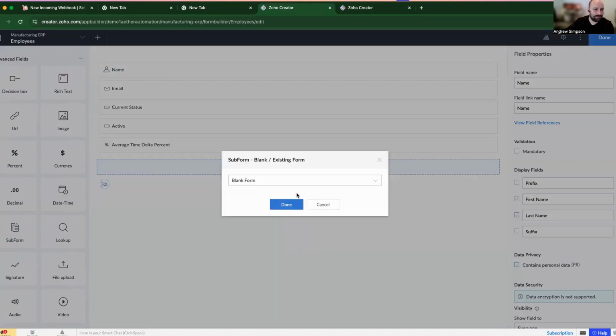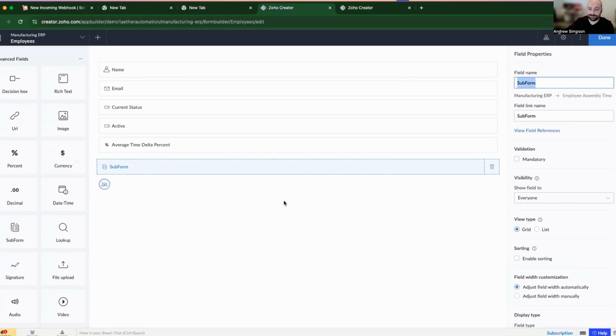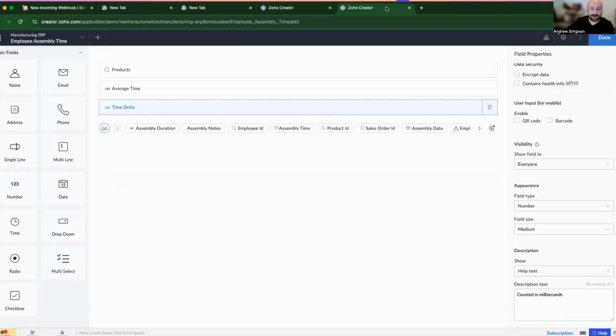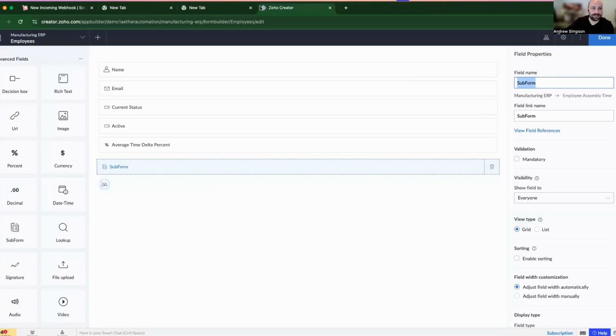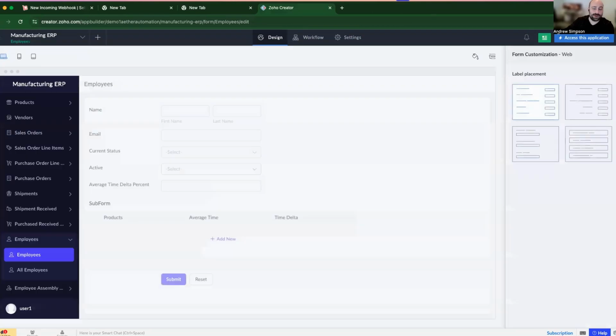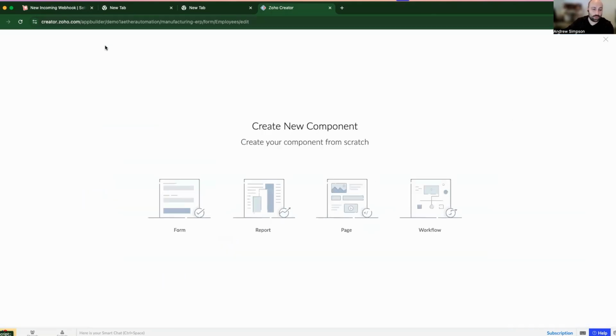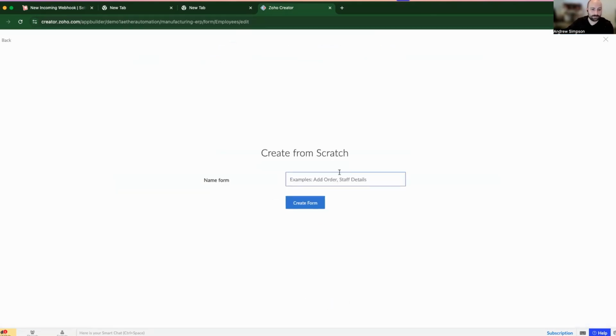And now let's add the subform, and that subform should have employee assembly time. I'm going to click done. There it is. All right. So now this is going to track employees. Now that we have employees in the system, I'm going to exit out. We're going to click done here. Exit out of that. I can click done. So we now have employees, which means a work order can be created and it can be assigned to an employee. So let's go ahead and create that work order module.